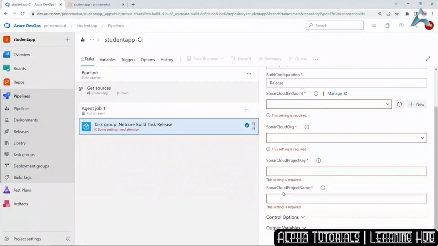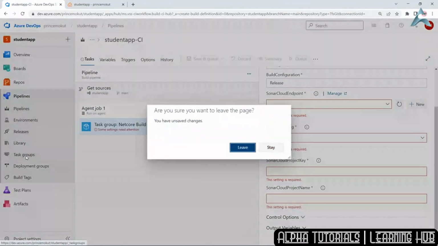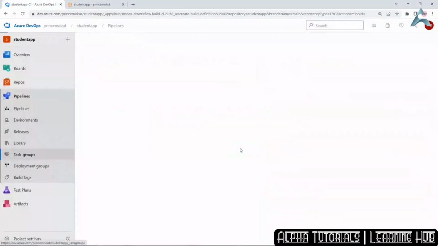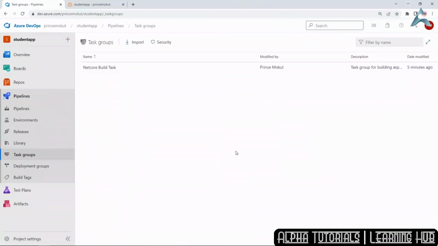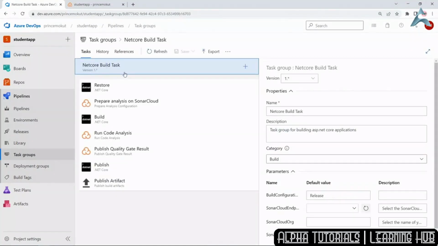To manage your task group, you can navigate to Pipelines menu and then select Task Groups. I won't save any change to that. And here you can see your task group. If you click to open, you can modify the task in this task group and save it by clicking the Save button. You can also save the task group as a draft, test it first with a sample application, and then publish it.